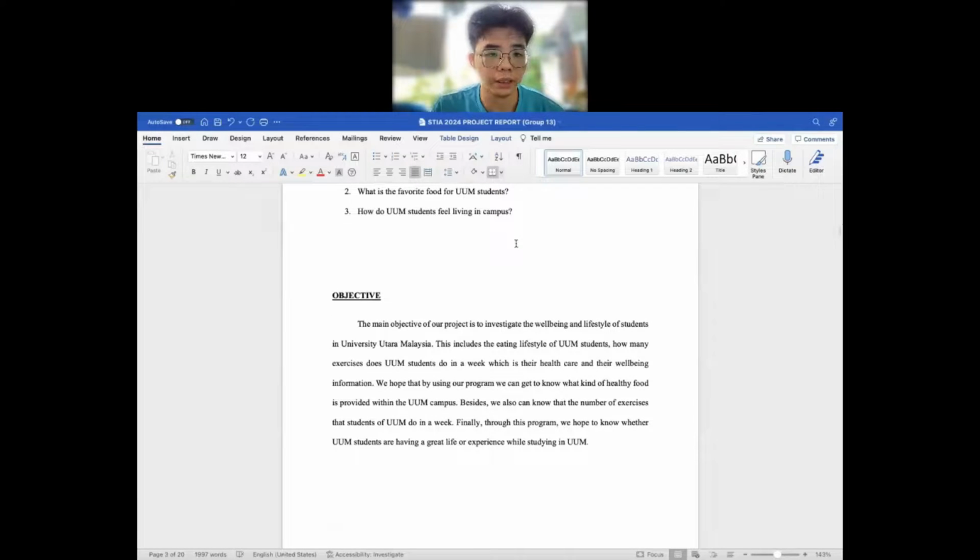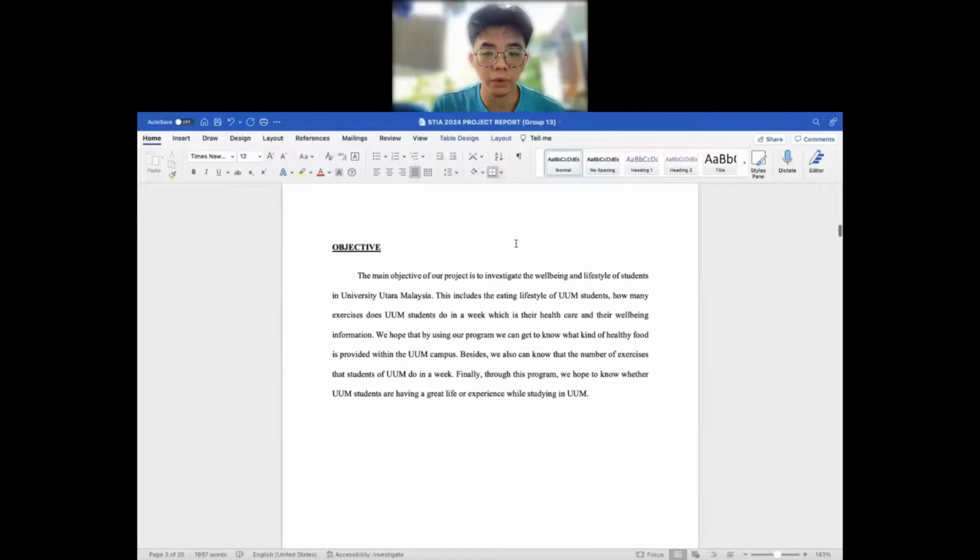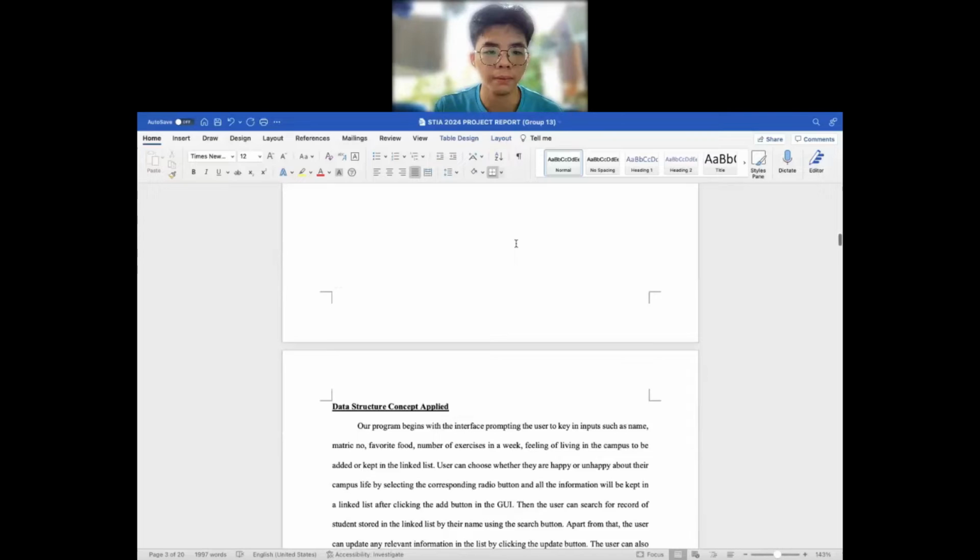Objective part. The main objective of our project is to investigate the well-being and lifestyle of students in UUM. This includes the eating lifestyle of UUM students, how many exercises UUM students do in a week, which is their healthcare, and their well-being information. And we hope that by using this program, we get to know whether UUM students are having a great life or experience while studying in UUM.